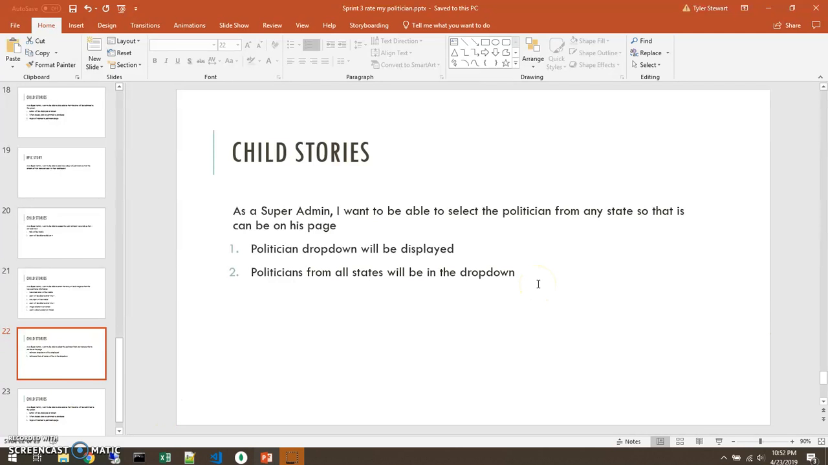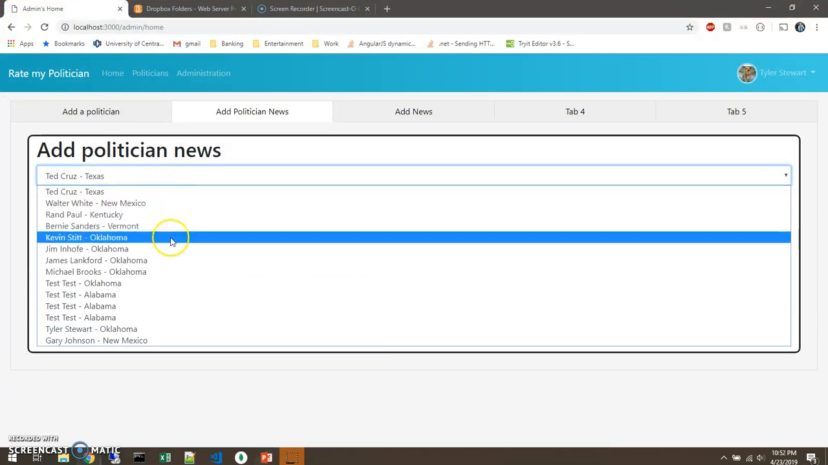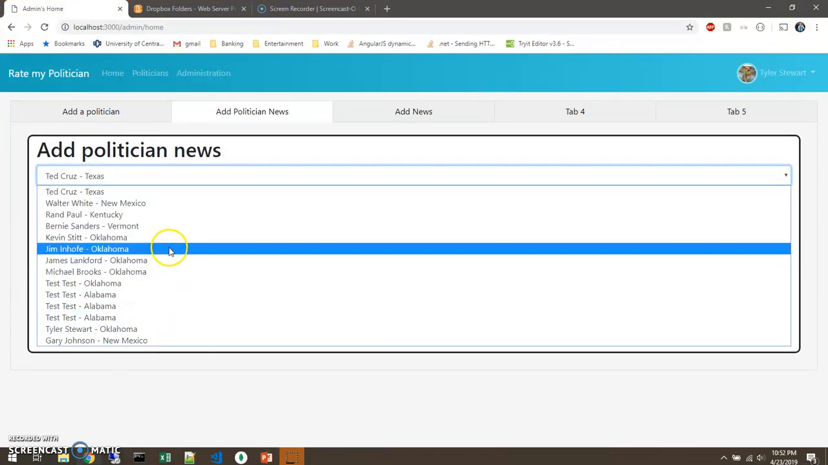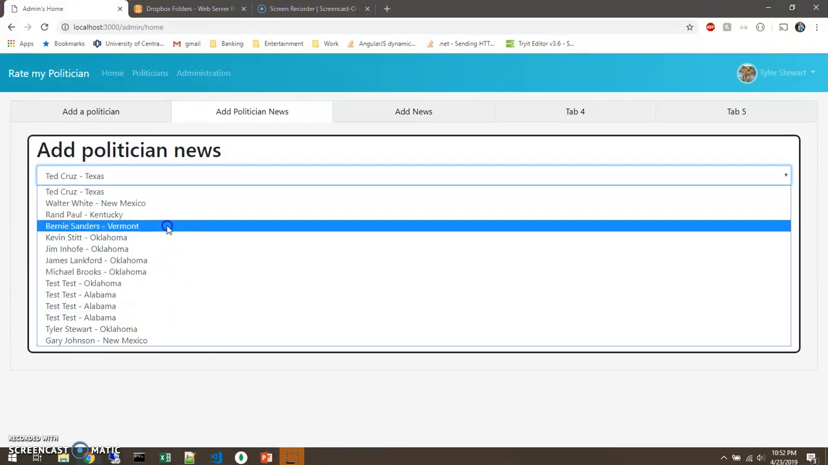As a super admin, I want to be able to select a politician from any state so that it can be on his page. Acceptance criteria. Politician drop-down will be displayed. Politicians from all states will be in the drop-down. So unlike the last one, we can see all states instead of just one. So let's add Bernie Sanders.